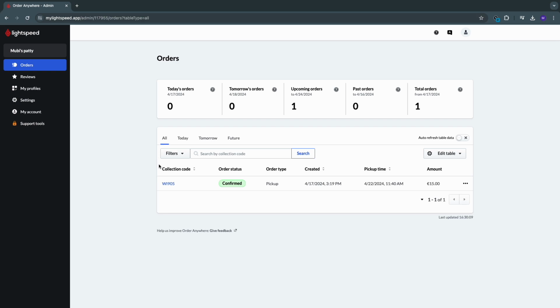1. The collection code, which the customer also sees on the confirmation page in their browser or in the order confirmation email. 2. The order status, which gives you a quick overview of which orders are planned ahead and which orders have already been processed. 3. The type of order, which can be pickup, delivery, or table. 4. When the order was created. And 5. Which time the customer chose for their delivery or pickup.